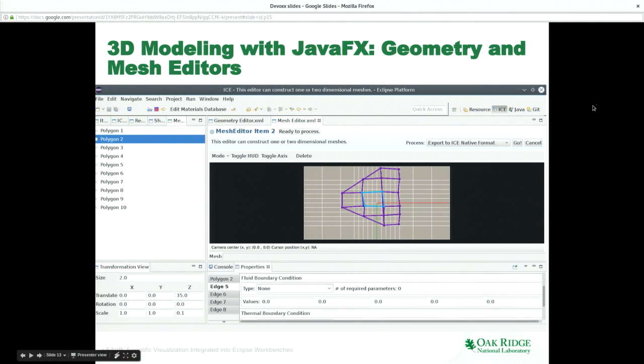And here is a screenshot of the mesh editor in action. You can see the blue highlighted polygon. You can see the grid, and at the bottom here, you can see some of our conditions for the fluid dynamics problem. These are all editable.